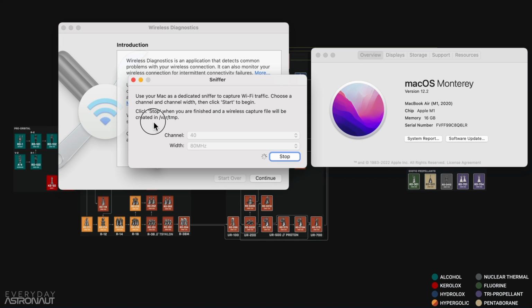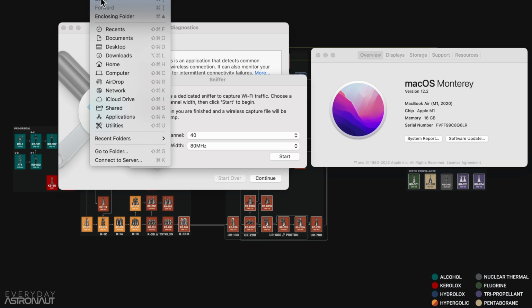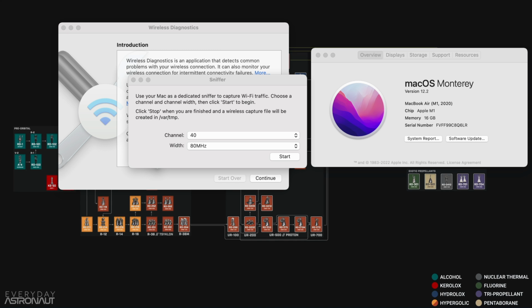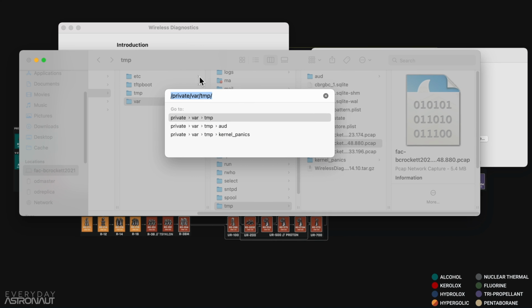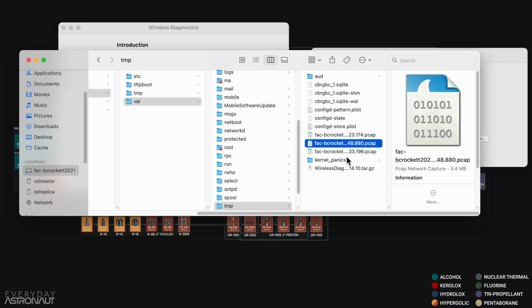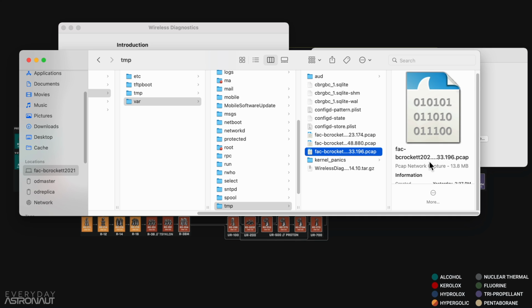And the reason I'm choosing channel 40 is because there are four channels that Apple uses for their AWDL, Apple Wireless Direct Link Protocol, and those are channel 6, channel 40, channel 149, and channel 153.